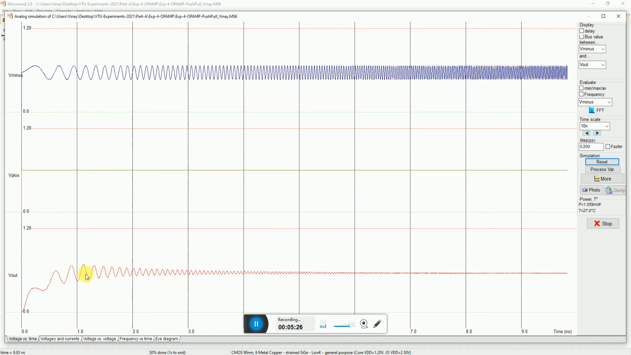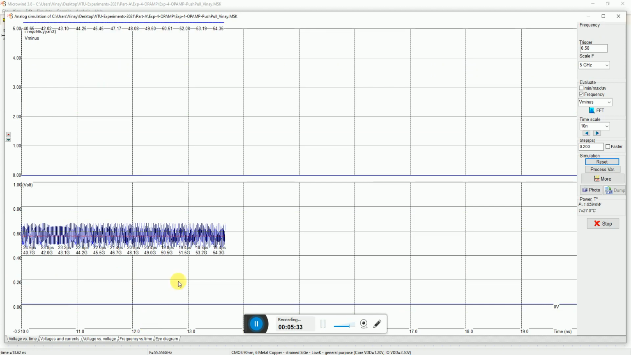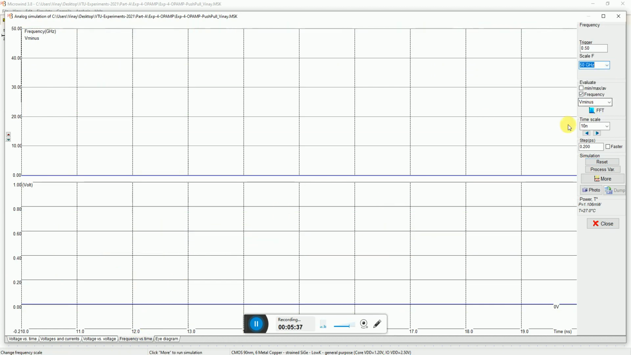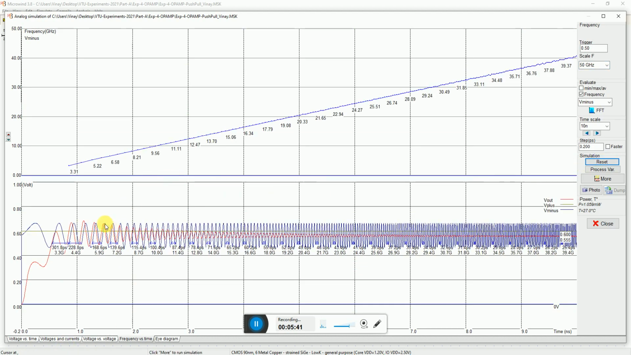Thereby we can identify at what frequency the oscillations stop and the amplitude stops. That will be our gain range. You can just go to the voltage versus time, frequency versus time simulation, and see when the gain starts dropping. Around 3 gigahertz onwards, the gain starts dropping significantly. So that will be our bandwidth.